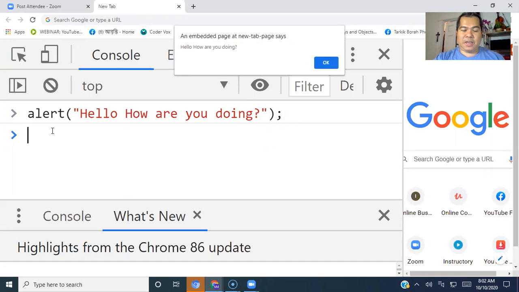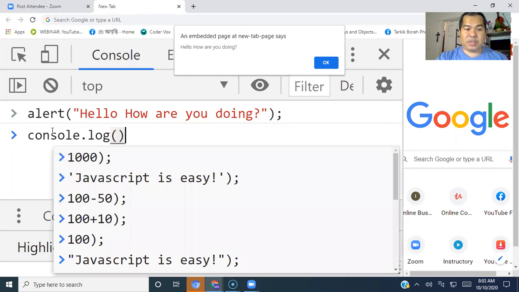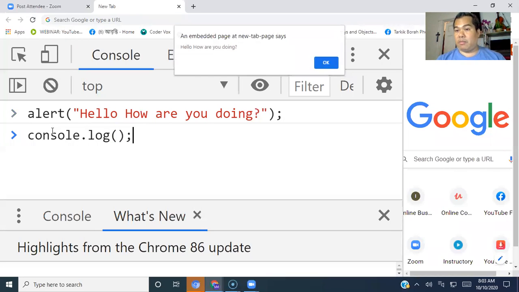And if we use console.log, and in JavaScript, most of the time we will be using console.log because it's showing the output of our program, okay, or code. And we can say we are doing great.